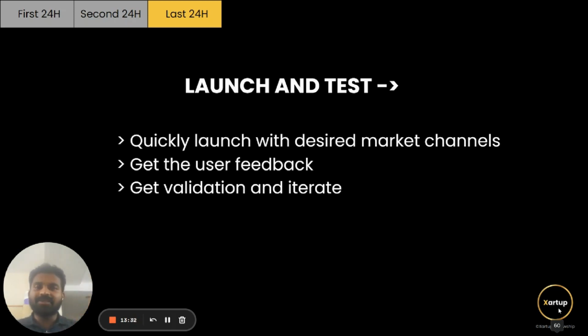And finally, build it with a no code tool, or in fact a lot of sample videos or demo videos, or even a simple presentation can also work. So maybe you can launch with that and test it for your validation and user feedback.